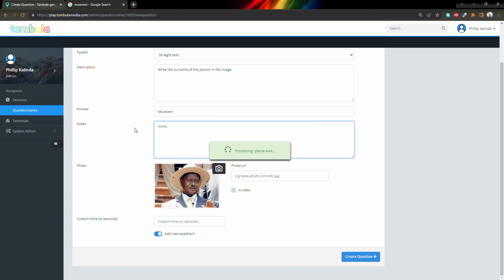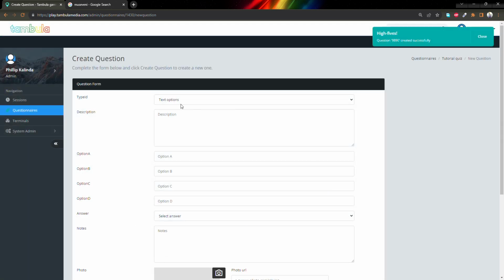So with straight text, any notes that you add will be displayed along with the question. You can consider this like a hint. For example, first, longest serving president of Uganda. So this will look like a hint. Again, we are going to go through these and preview them and see how they look.